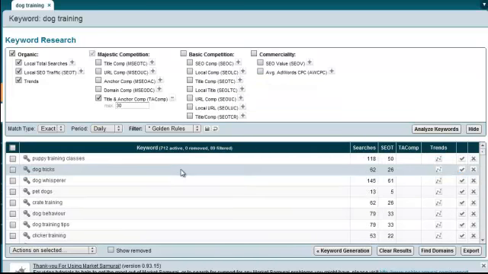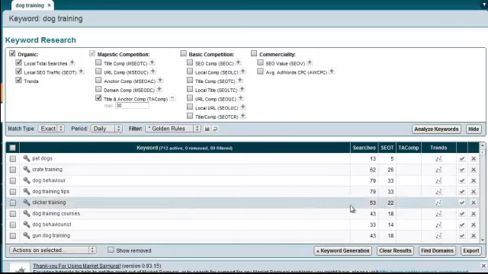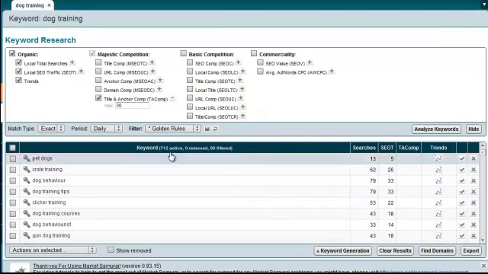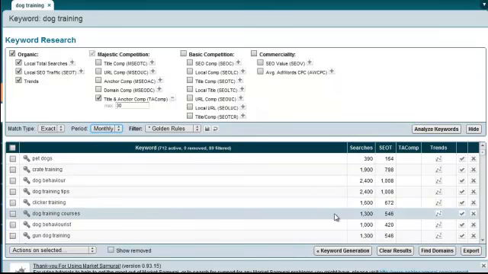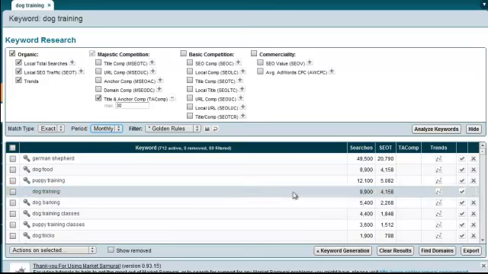As you can see, we've got loads of different things here. So we've got dog training courses, for argument's sake. Now here, this exact phrase comes up daily, and the daily searches are 43, okay, which obviously is not a great deal. So if you switch to monthly, really ideally what you'd want to be looking for is certainly a few thousand. So these ones are better.